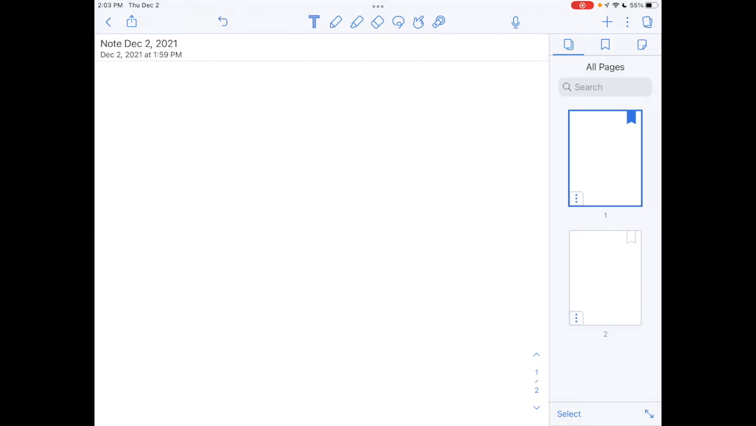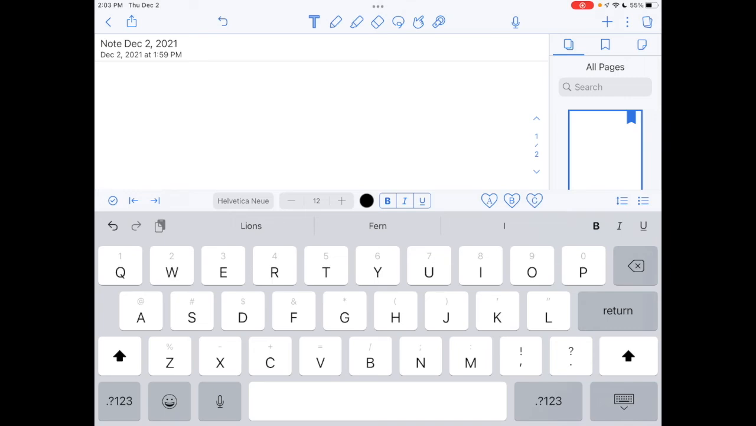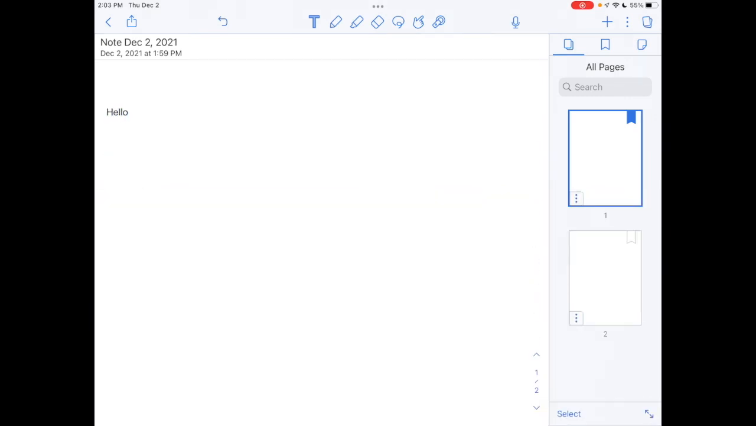Just going to hit that back button. One last thing real quick before I go is that undo button. So that little arrow at the top. If I want to type something and I want to undo it, I tap that undo button and it goes away. So that's definitely a helpful tool for you students to know about and be aware of.